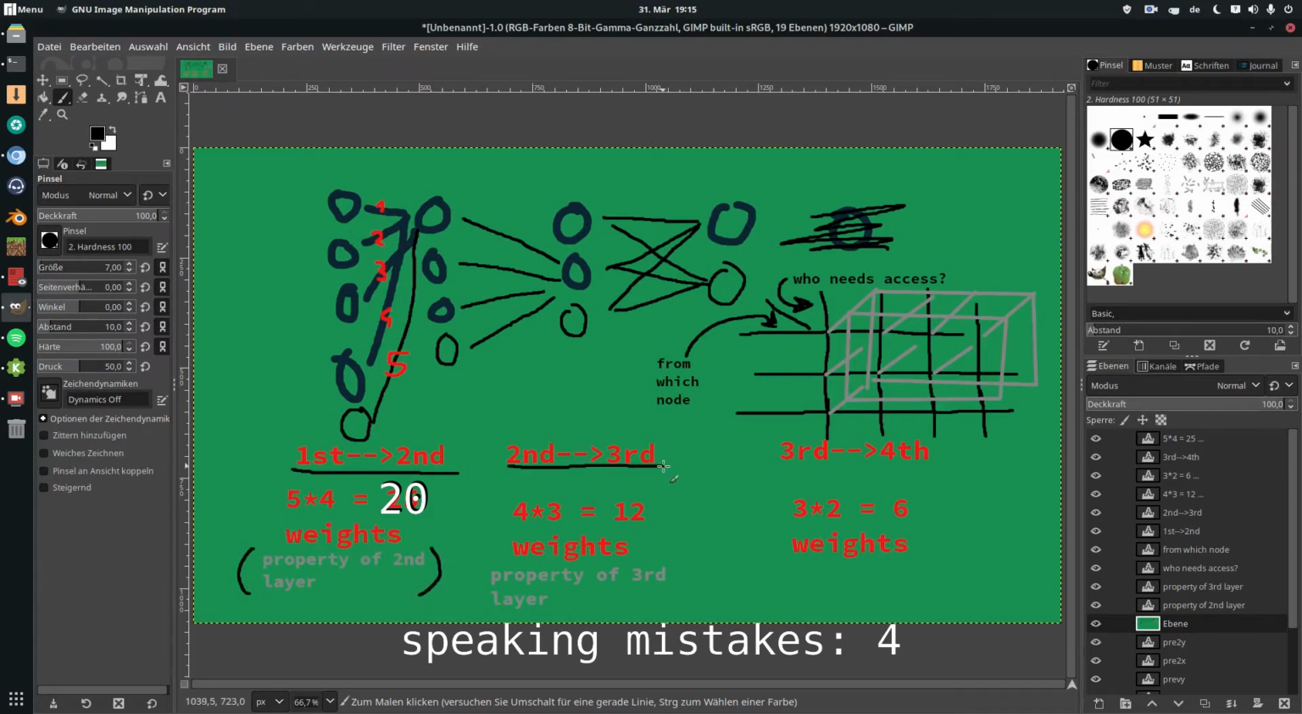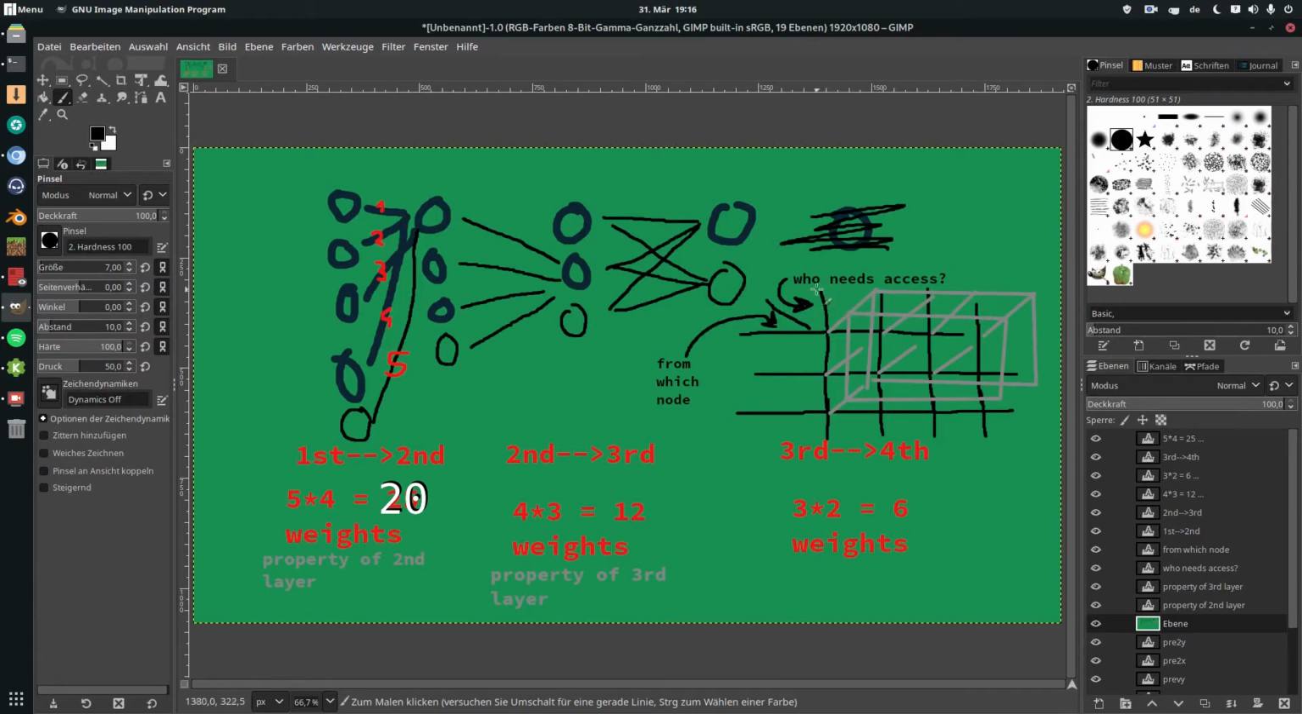From the second to the third, we have got these 4 nodes. So that's 4 weights each, and we have that 3 times. So that's 12 weights, which is property of the third layer. So you can kind of imagine the weights like a matrix, and you can basically think of a spreadsheet. Who needs access to the weights, as in which node, node 1, node 2, and so on, and from which node does the value come from, and then there's a specific weight. And now imagine the whole thing kind of 3-dimensional, since we have multiple layers.